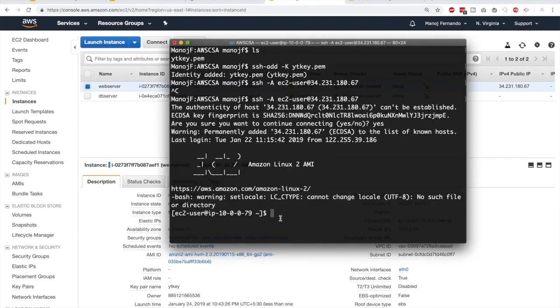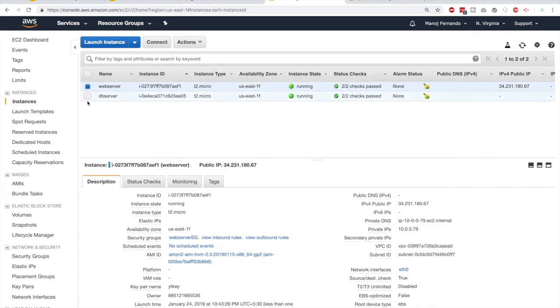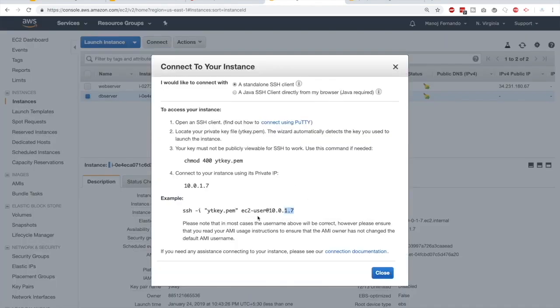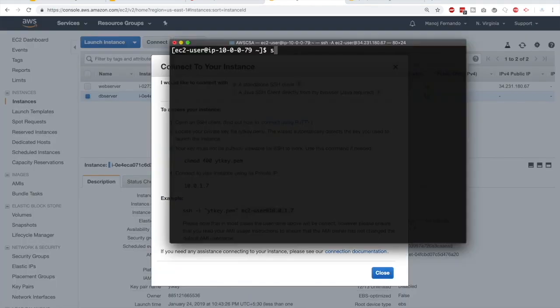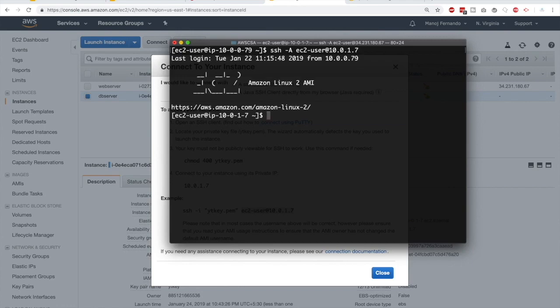So within this, let's try to access our database server. I will clear the screen, select the database server and click connect, and I will use the DNS name here and use SSH -A, which is agent forwarding, and hit enter for the private IP address of the database. Now, as you can see, it is successfully connected.